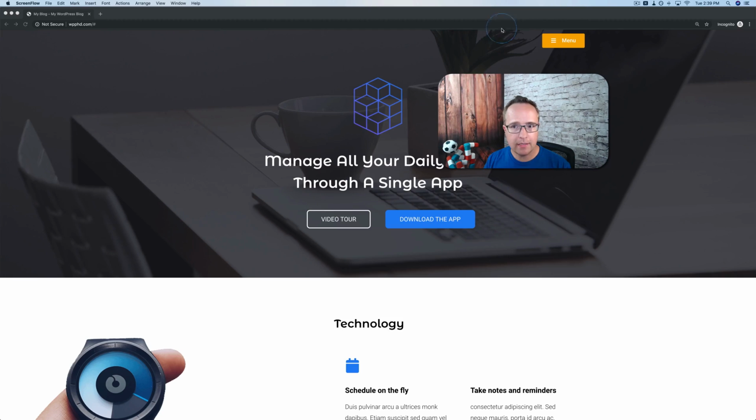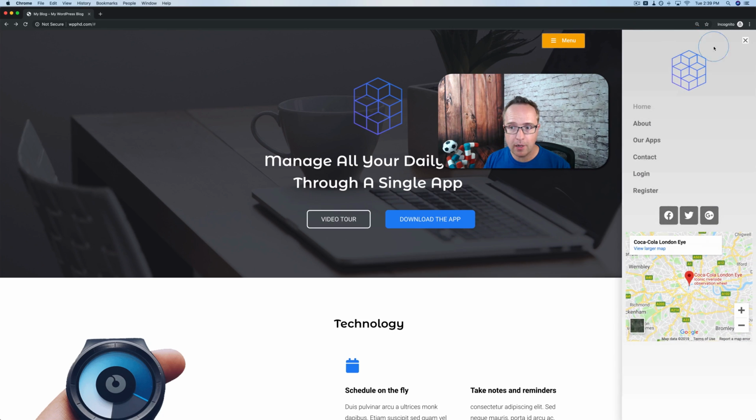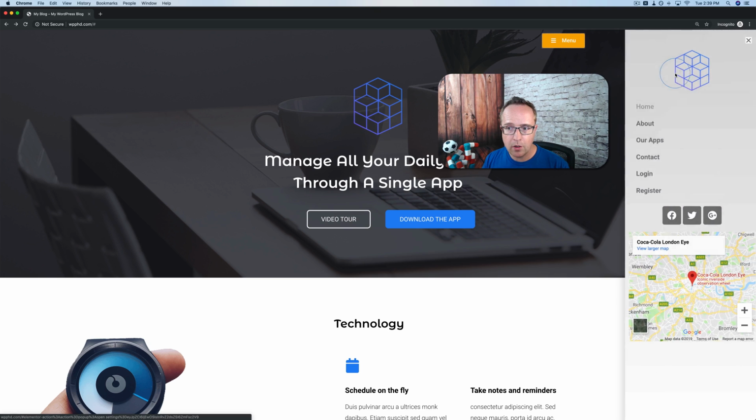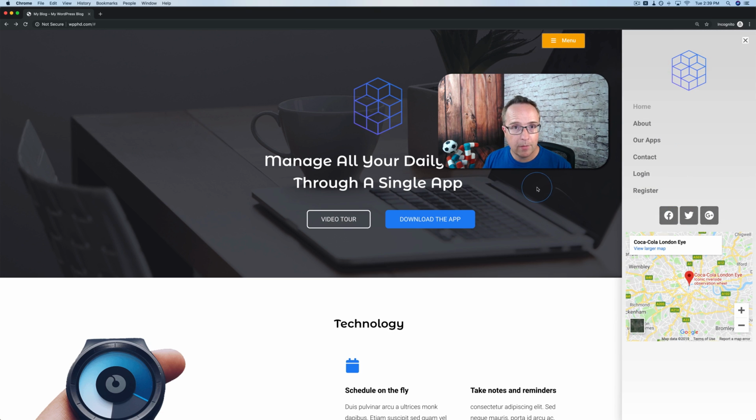What we're building today is a simple menu button that your visitors can click on, and it opens this off-canvas menu that slides in from the side of the website. And it has, in this case, our logo, our menu system, some social sharing widgets, a map, and an X to close. Or your visitors can click anywhere off the menu to close, and you can customize all the content in here. Anything you can build in Elementor, you can build into this off-canvas menu right here.